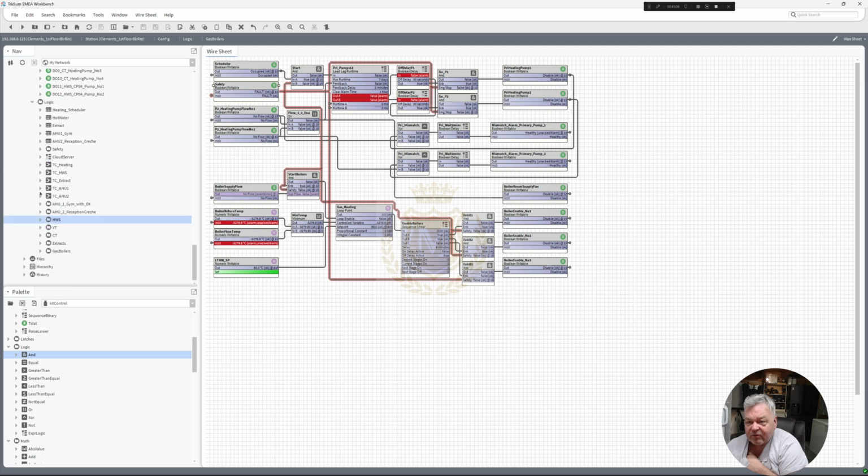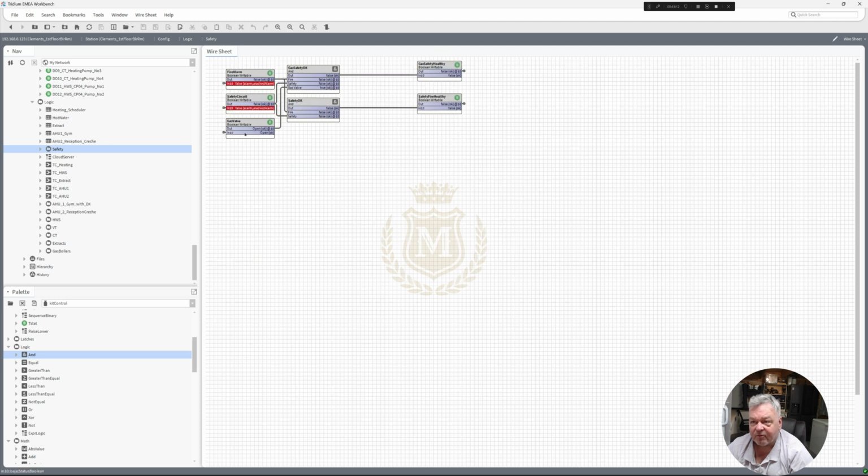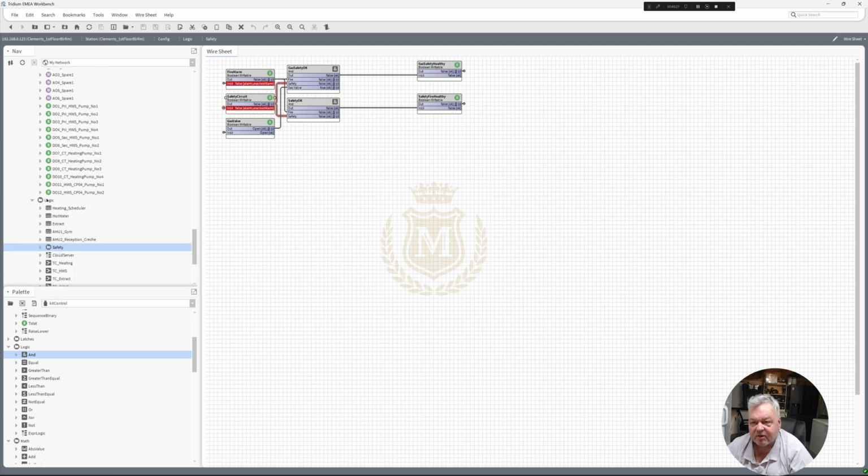That's it done for this controller. I'm doing 3 controllers on this site. Let me just show you my safety, which is simple enough. Gas valve, which we don't have a gas valve end switch, but it's still in there. All going into an AND gate. That's it, some time clocks which you've seen in the logic here.